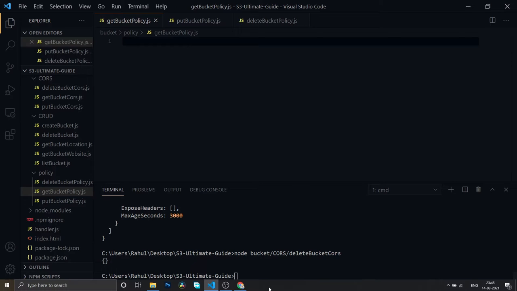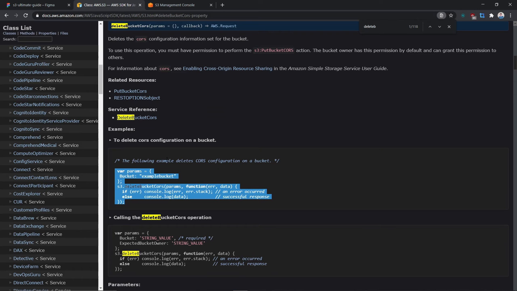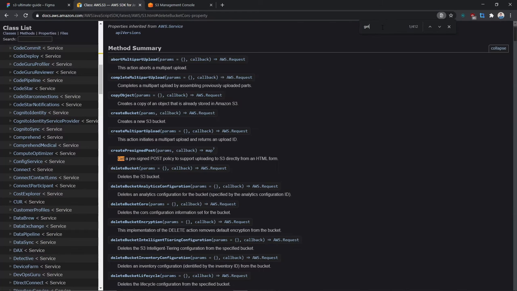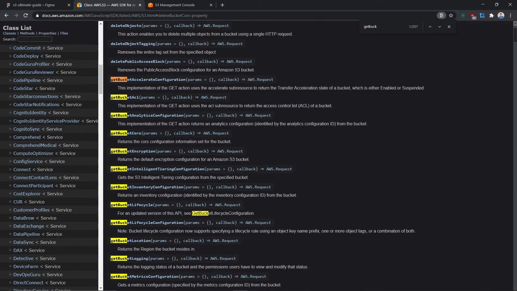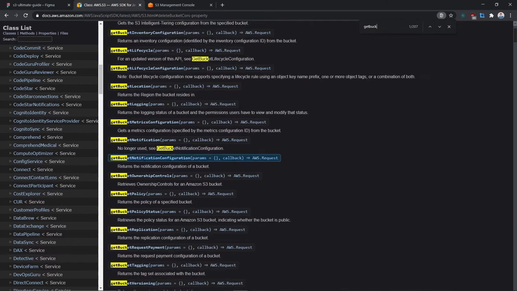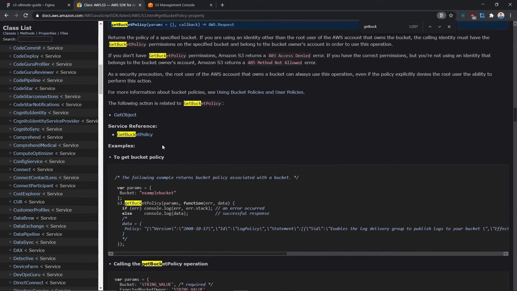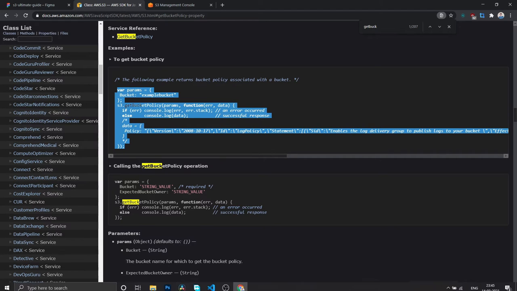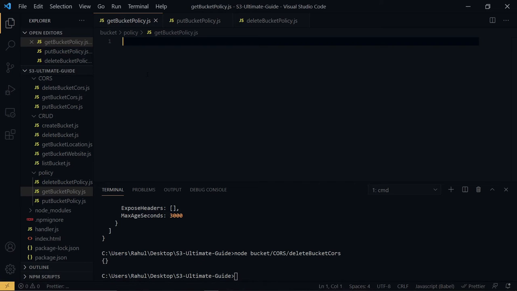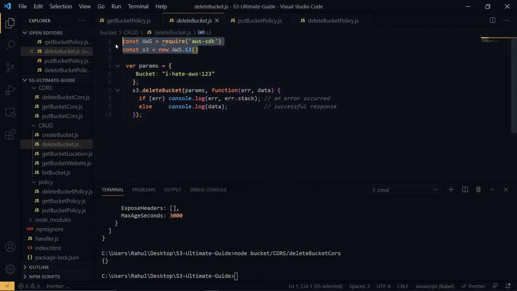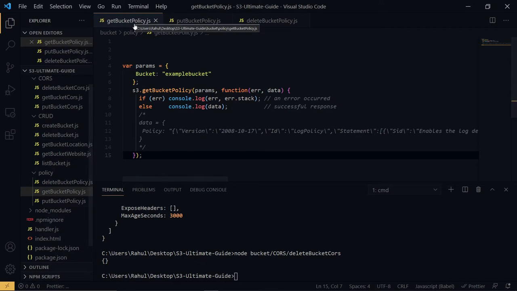So again, just come over here and try all of these things. It's like S3 get bucket policy. It should be somewhere here. Get bucket policy. Yeah, see, it's this one. Let's copy everything from here. Okay, if you come over here, let's say CRUD, what we need is just basic copy, and paste it over here.